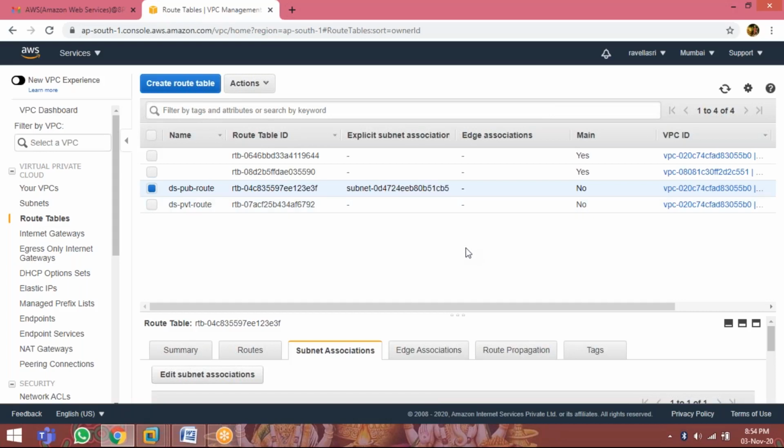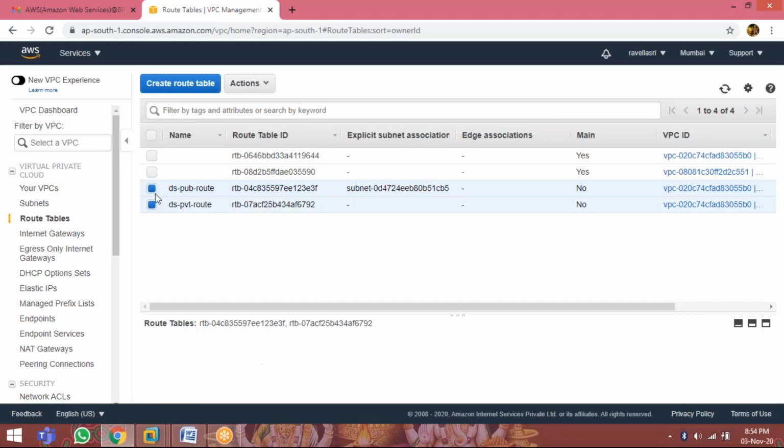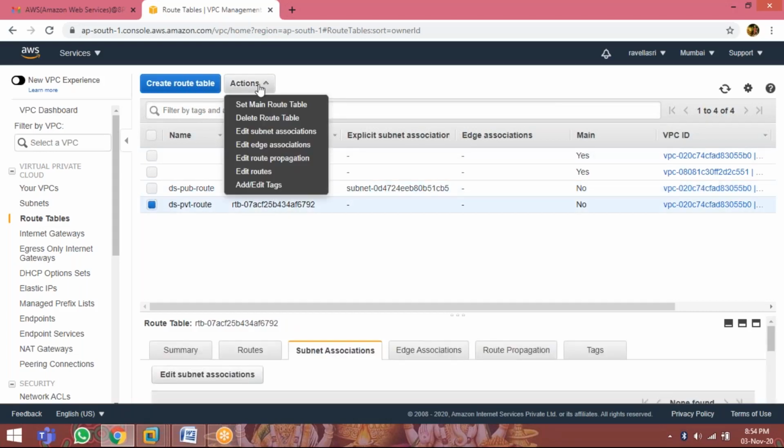Here there is no need to add the gateway to the private route, because the private route is not going to communicate with the public network. That is the reason. We can add gateways here, but we are not going to attach one, because for the private route we do not assign the gateway.